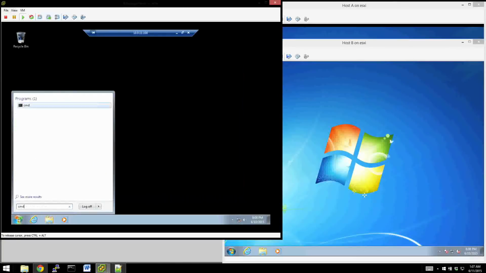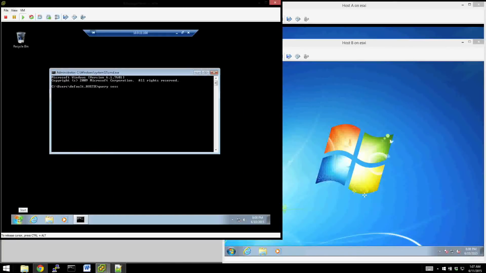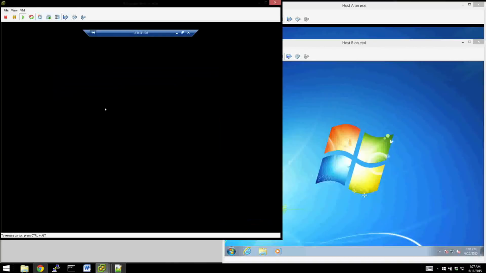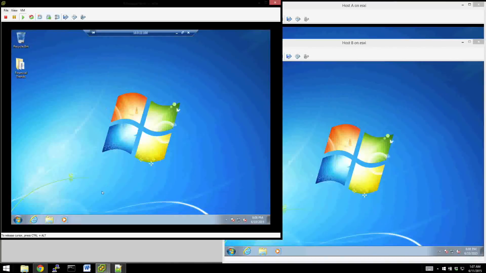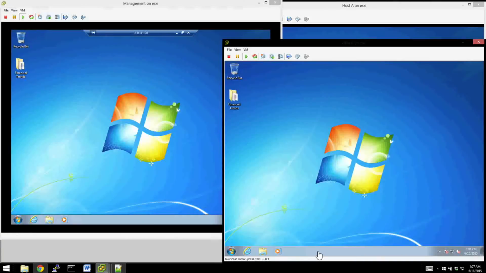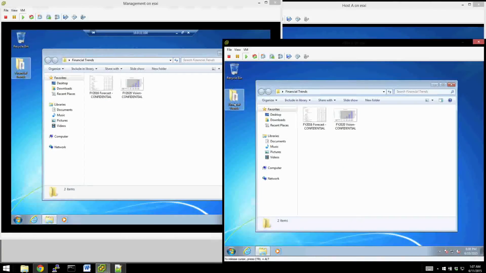We'll open a command prompt and do a query session. This allows us to see what other sessions are currently open on the host that we're on. In this case, we have the services, the console, which admin is logged in, and our session. So we will take control, or snoop on, rather, the console session just as we did on host A. Again, no user prompt.